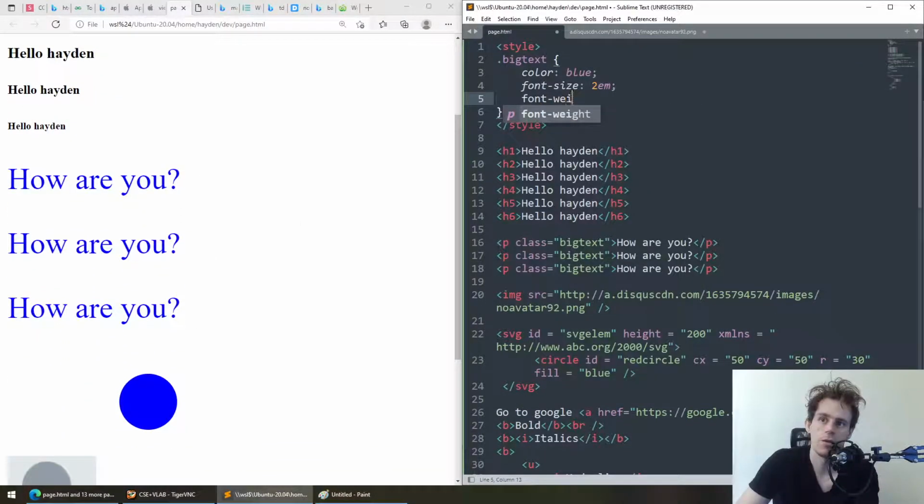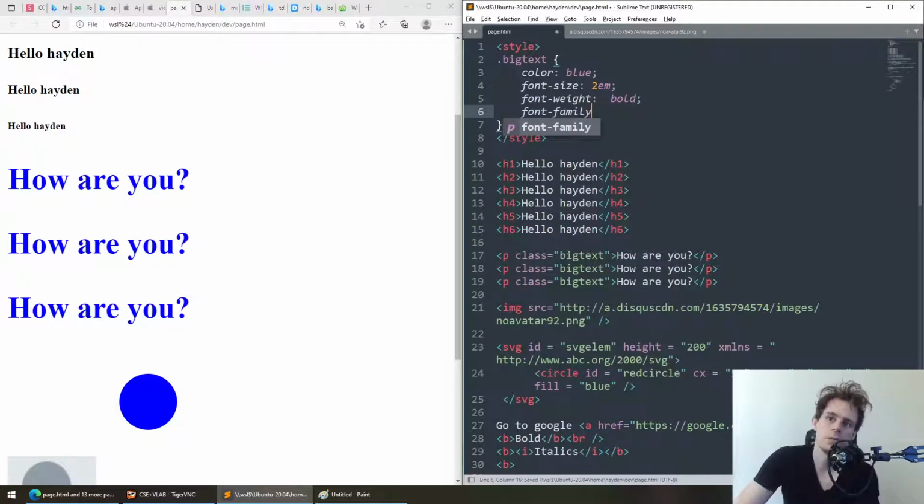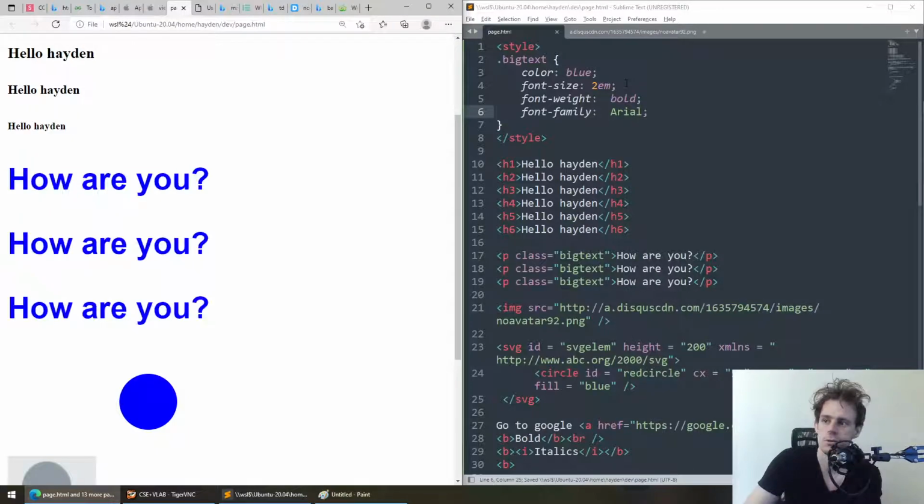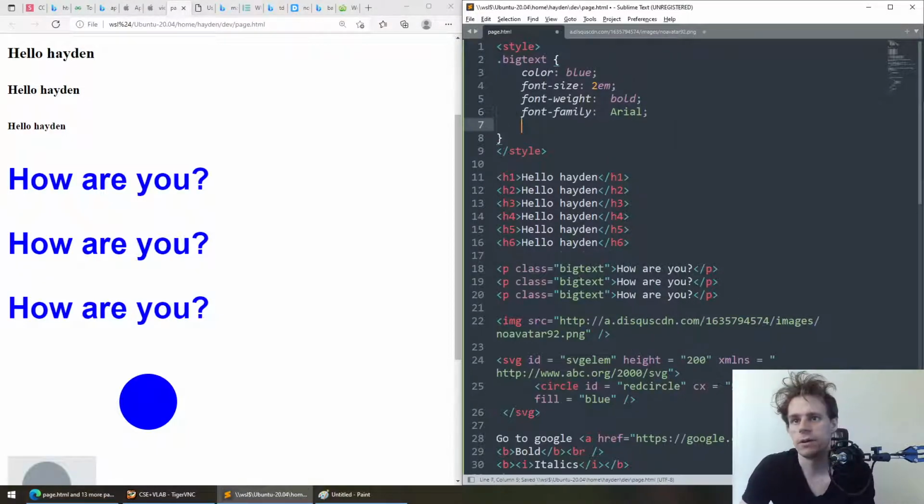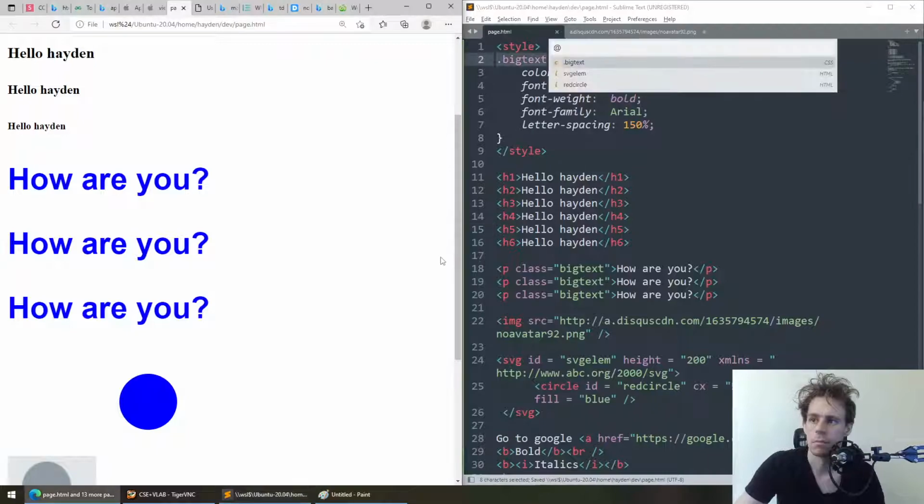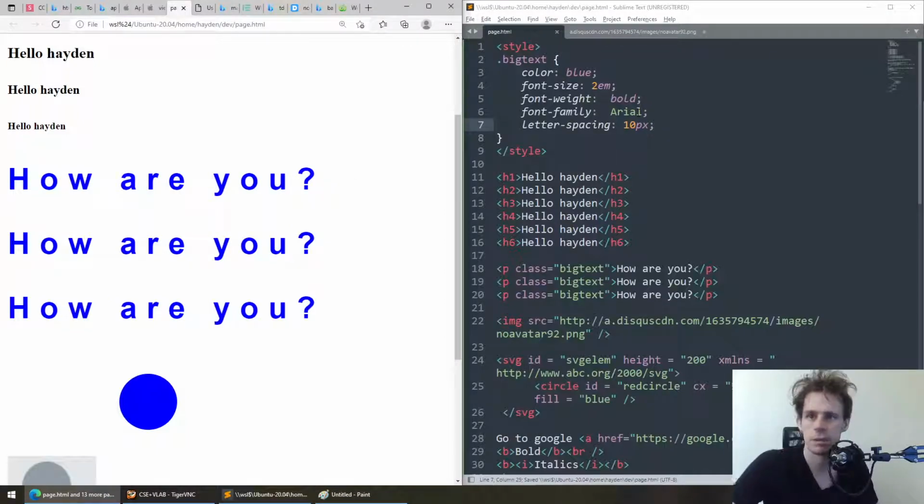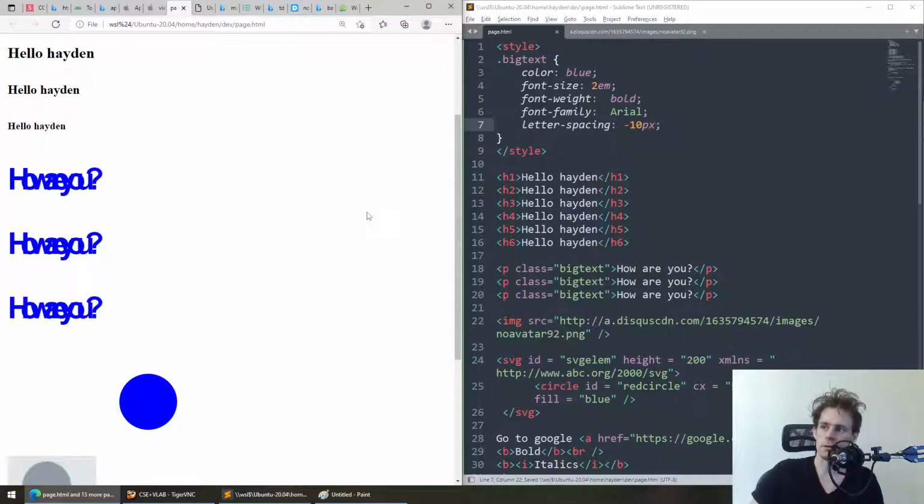And then you can do other things like say, I want the font weight to be bold. To make it bold, you can say I want the font family to be Arial, because no one likes Times New Roman. You could say I want the letter spacing to be 150%, so there's 50% extra letter spacing. Maybe not. 10 pixels? There we go. 10 pixel letter spacing. Or you could do negative 10 pixel letter spacing. Let's get them all overlapping. Whoa, so modern.